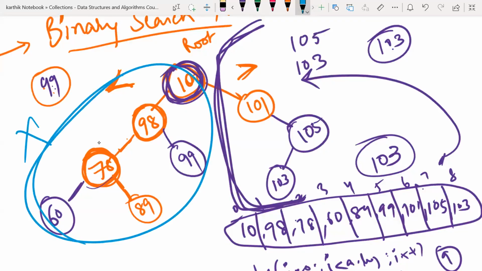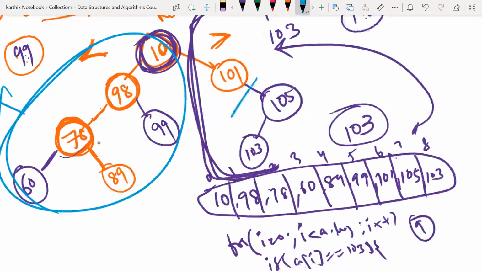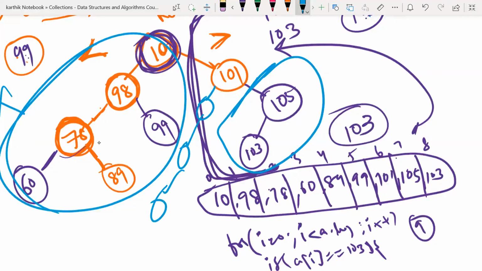Next, 101. See, 103 is greater than 101? Yes. So I need to search only these two, correct? It might have elements like this. Do I need to search all of these elements? No need. Can I say that in each iteration I am reducing half of the values? Only one side I am going.